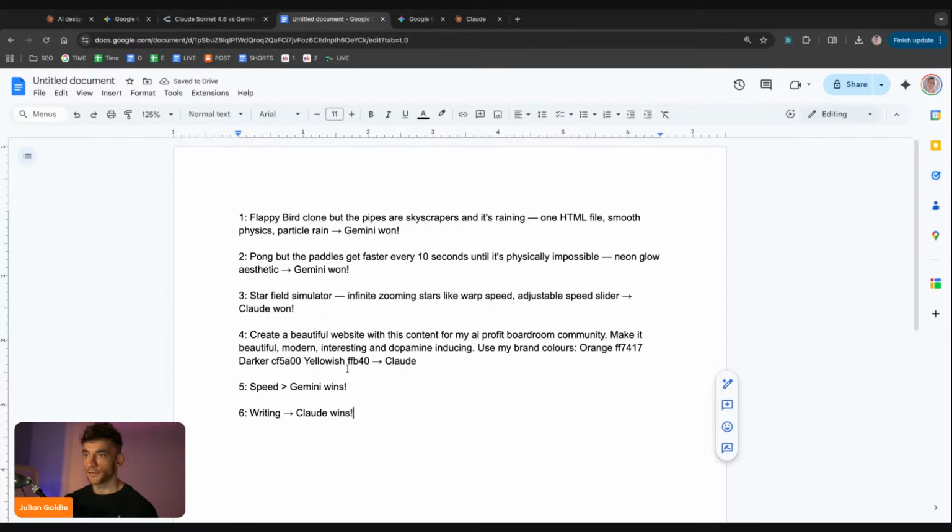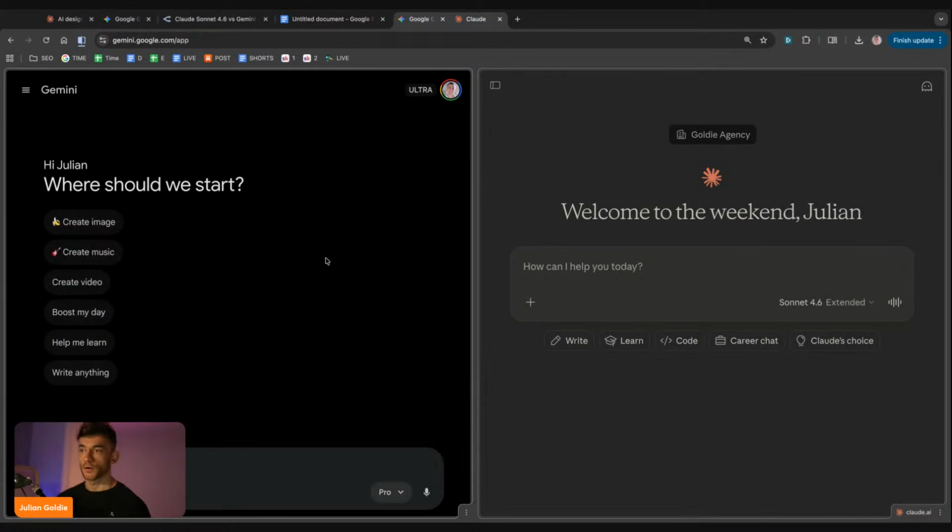So it's 3 out of 3 for both of them, right? You've got Gemini winning the game generation and also speed. You've got Claude generating a better simulator, a better website, and better writing. So I think for just work tasks in general, I would stick to using something like Claude over Gemini.